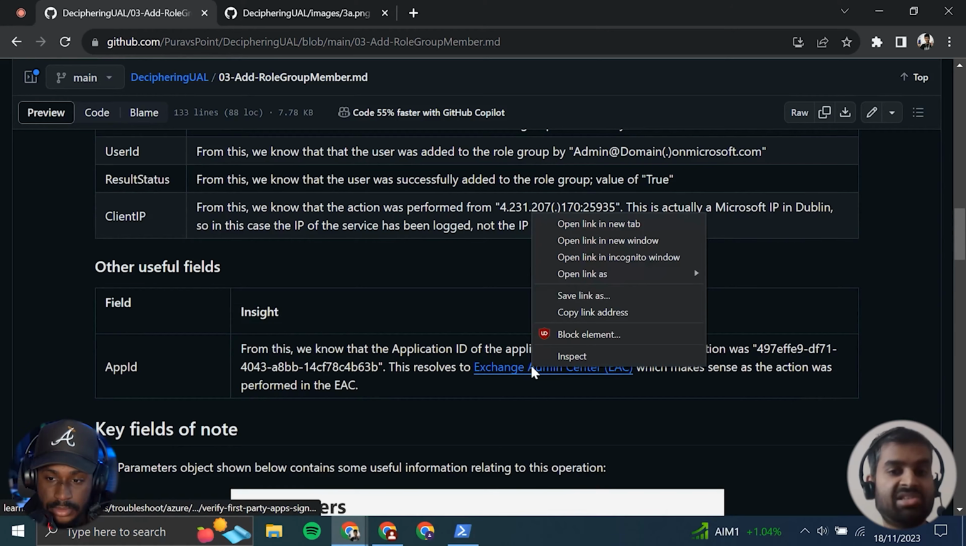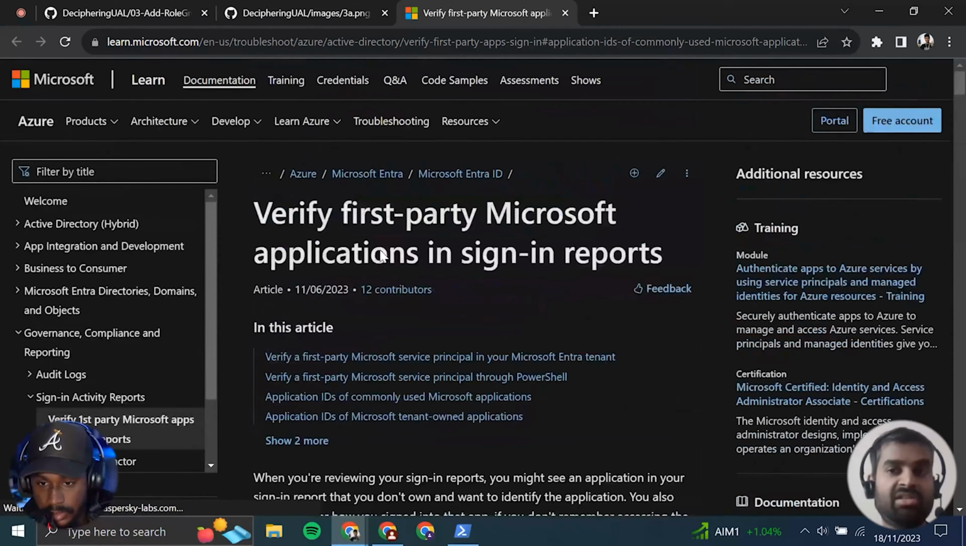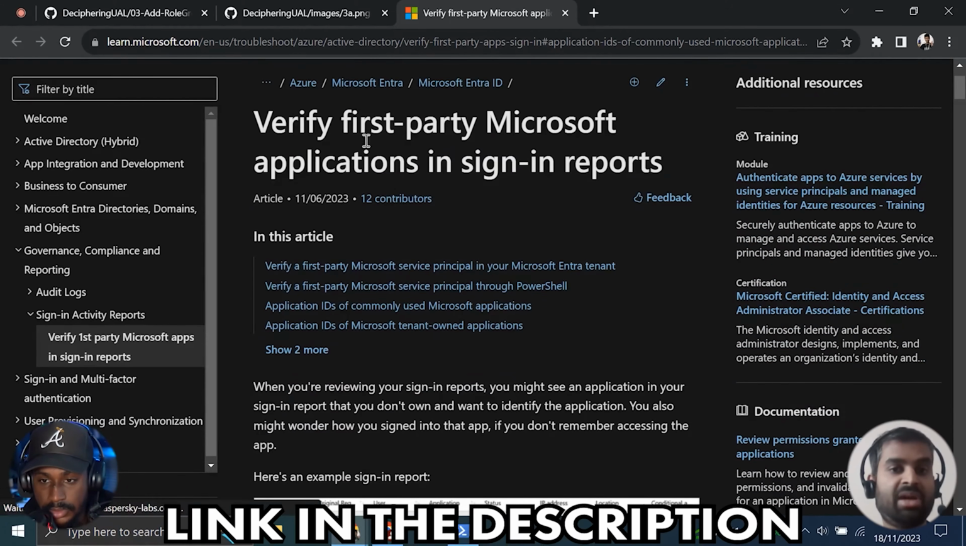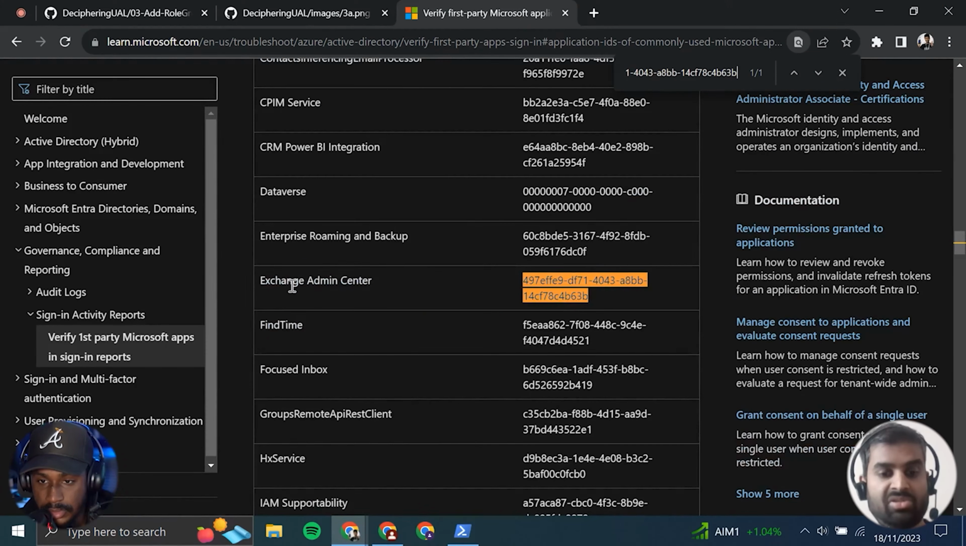But in this case, there's actually a handy page here, which your users or your audience, sorry, can search for, or maybe we can link to in the description. But this will basically resolve those application IDs to meaningful names. So if we were to take this string, this 497, and just do a Control F, you will see that this resolves to the Exchange Admin Center. So this is helpful because this tells you that the action was performed through the Exchange Admin Center.